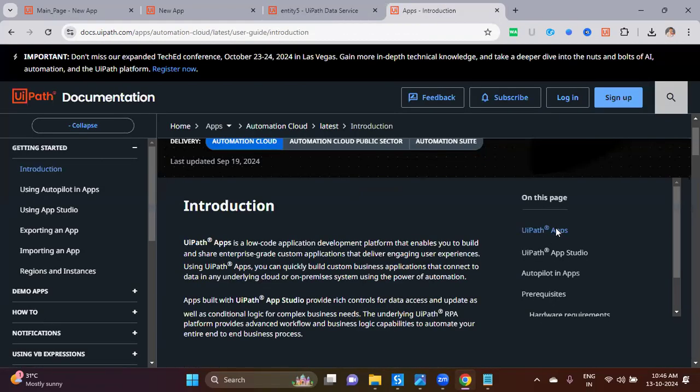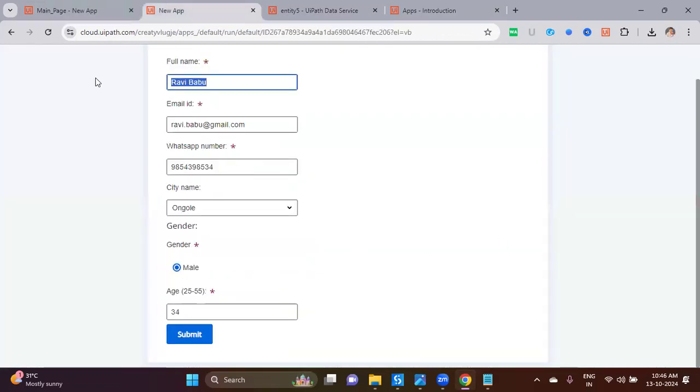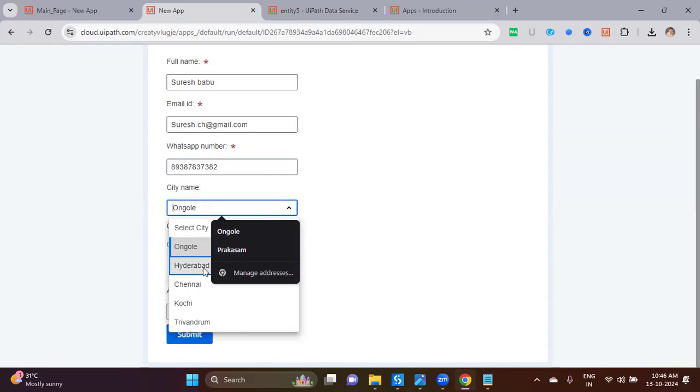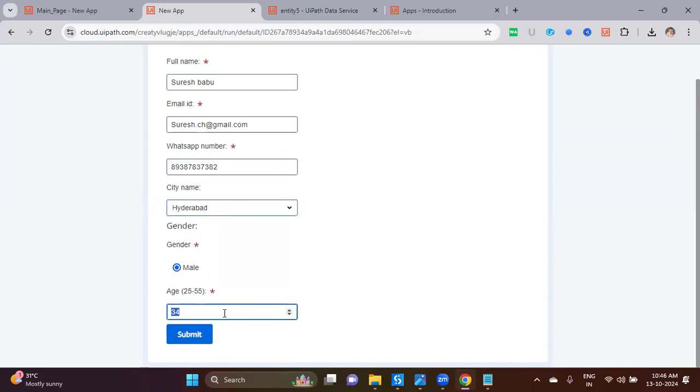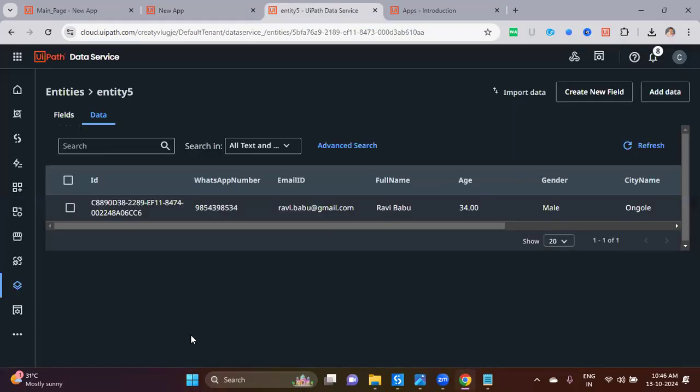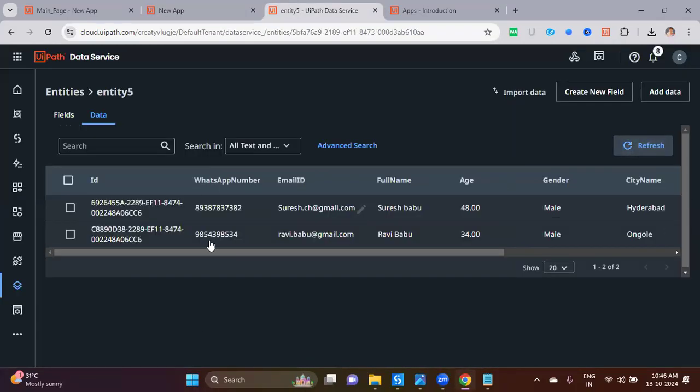Let's go back and add one more record. Suresh Babu, suresh at gmail.com, some number, and he's living in Hyderabad. Male, and his age is 48. Click on the submit. Go back to our data service and click on refresh data. The second record came. Got it? Do you understand how beautiful it is?